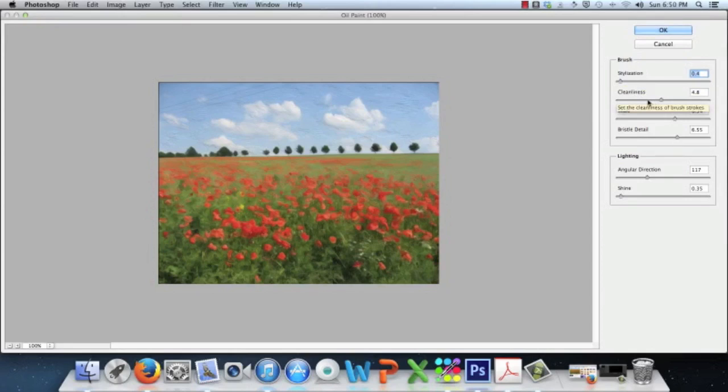That's pretty good. And then you have the cleanliness. This sets the cleanliness of the brush strokes, and it's always best on this filter as well to set it pretty low. If you go up high, it's going to give you a little more, or a lot more texture actually. So you just have to play with it according to your photo that you're using.